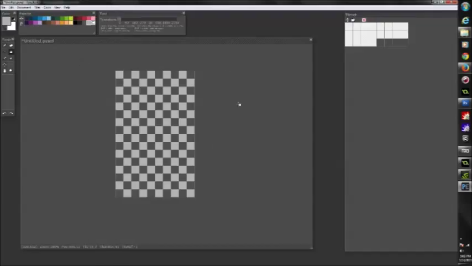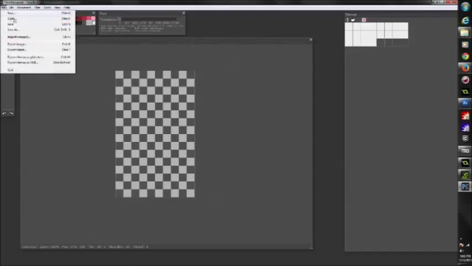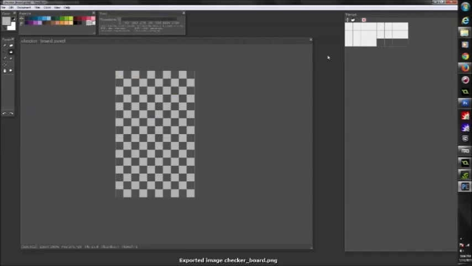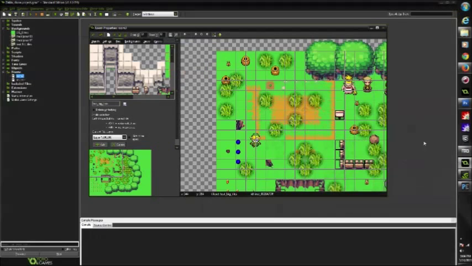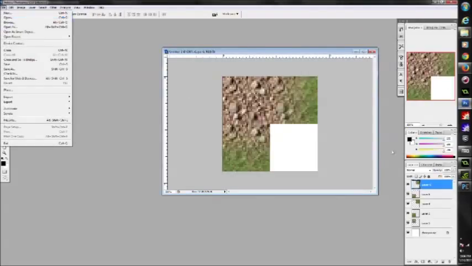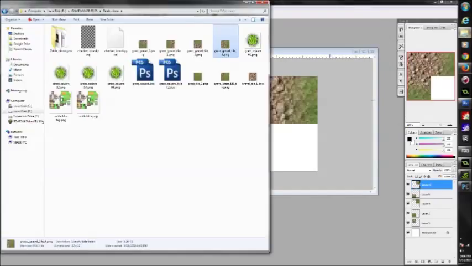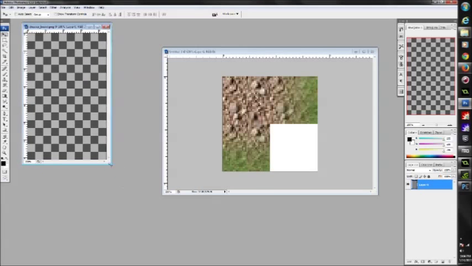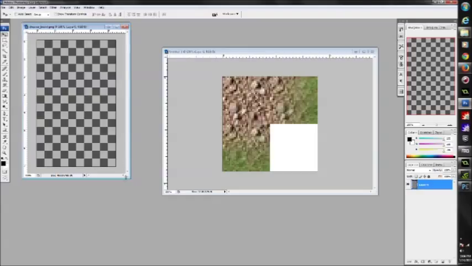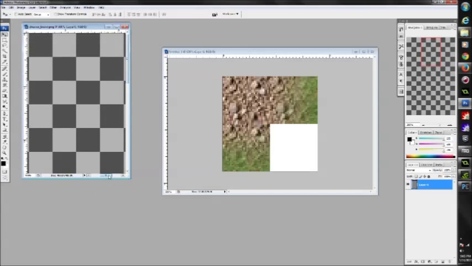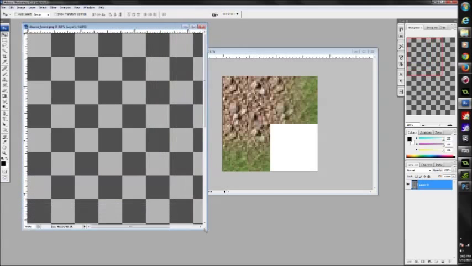Alright, so now I have my checkerboard, and I'm going to go ahead and save that as PNG. Alright, checkerboard PNG. Save. Alright, so now I can shrink this away. I'll go back into Photoshop. And in Photoshop, I'm going to go back to this, and I'm going to open the checkerboard PNG. So this is going to be like my master tile object. It's going to have all of my tiles in it that I'm going to actually use in the game.